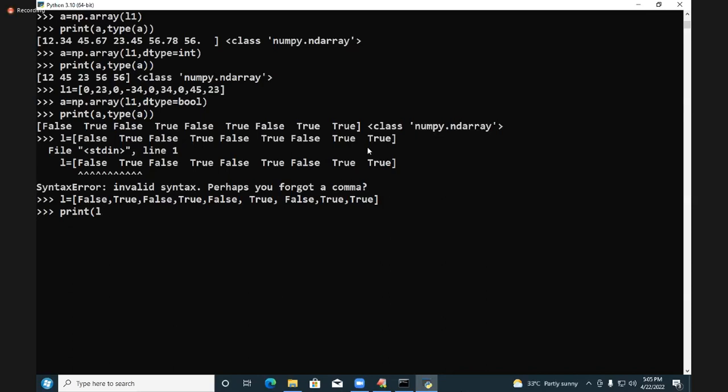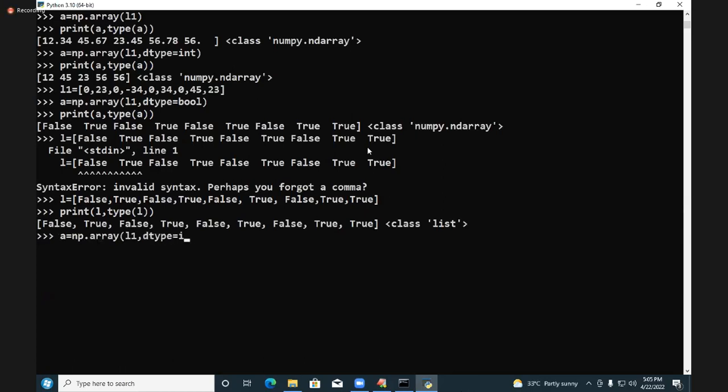Print of type of L, first of all you try to understand. Which type is it? List type. A is equal to np dot array of L1, dtype is equal to int. True is called what? My dear students, beginning. All zeros are called what? False. When I am dealing with false, it is called 0. True is called what? So why don't you remember that?